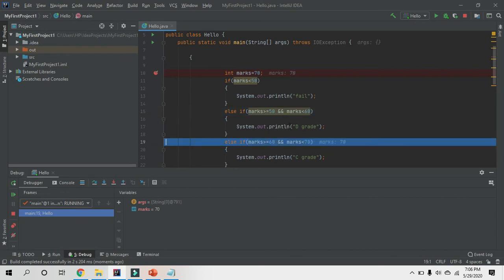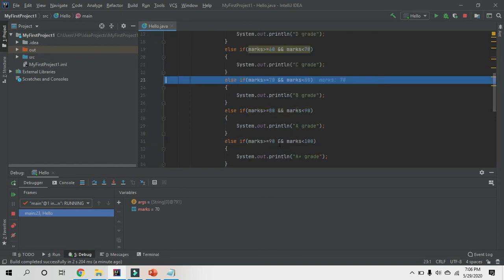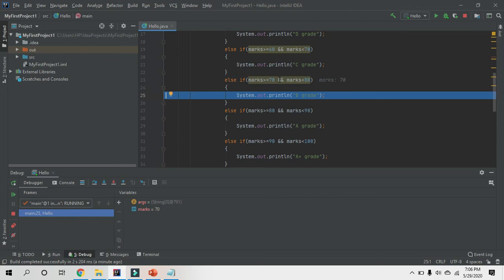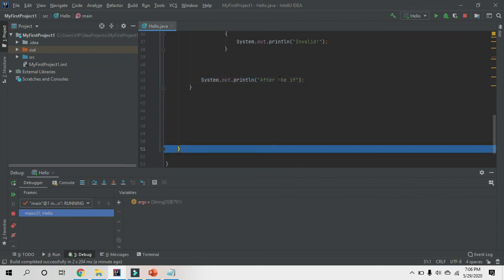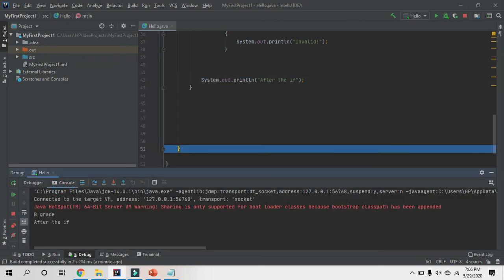Then we go and check the next statement. Here we check whether the value is between 16 and 17. Again this is false. Then here we check whether it is equal to 17 or less than 18. Then it is true. Then what will happen? It will execute the things inside this, then go outside of this else if ladder and print the things after the else if ladder. So the output will be the B grade, and it will print the things after the if statement.